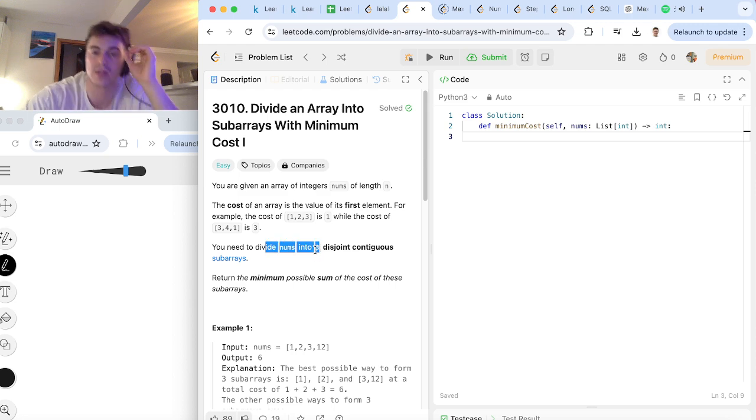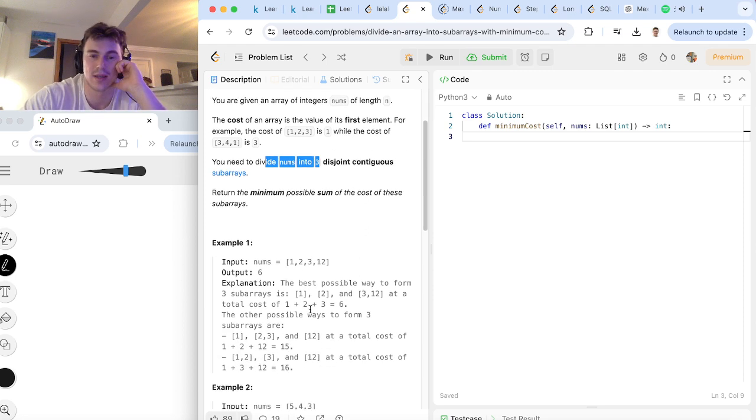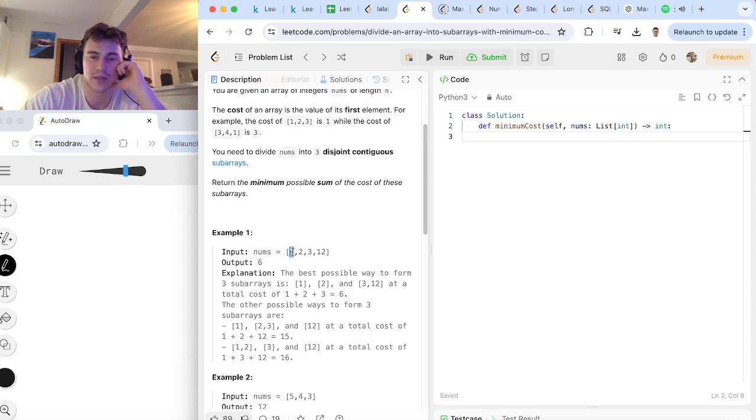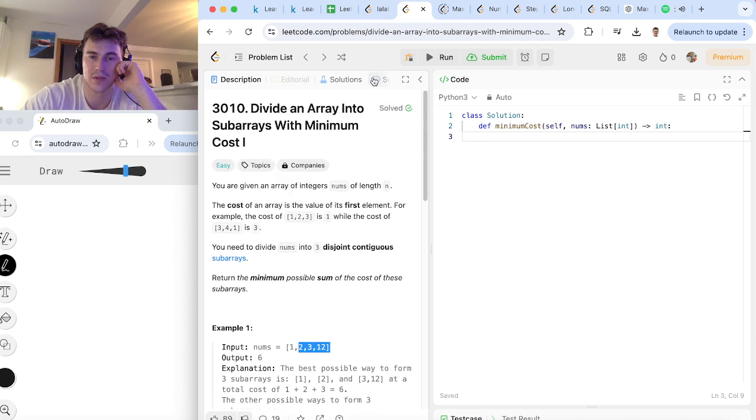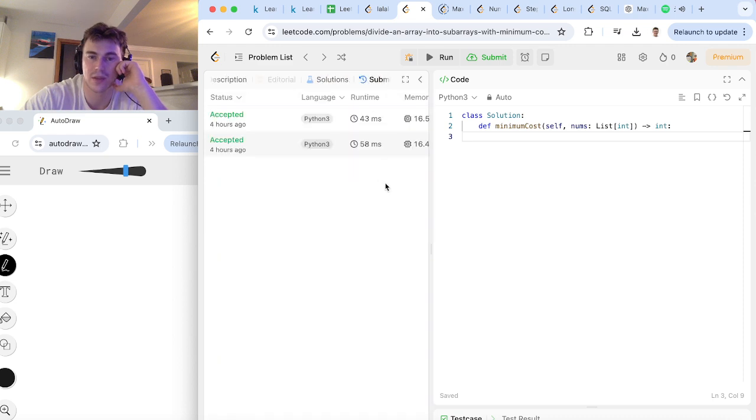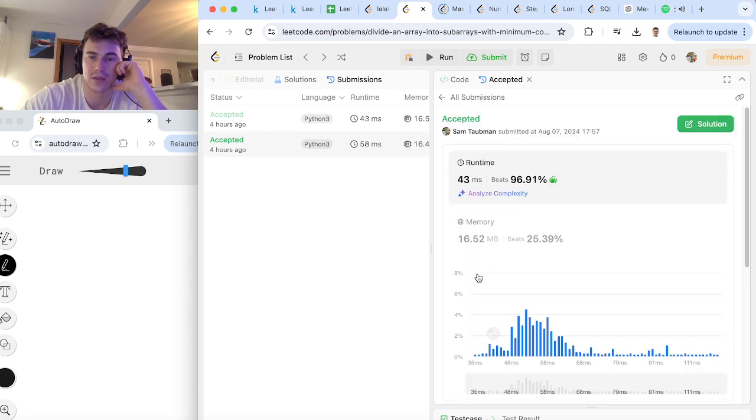You divide nums into 3 disjoint contiguous subarrays. Return the minimum possible sum. So if you think about it, you're always going to have to take this first value. But then you can take any combination of the next two smallest values. So that's what you're doing, just finding the two smallest values.